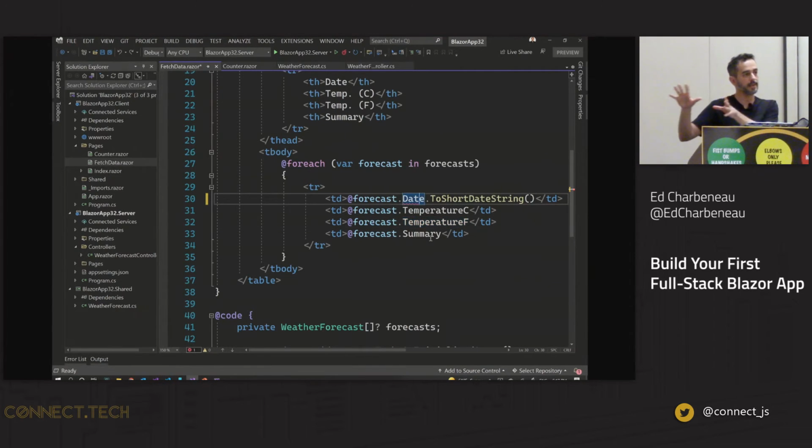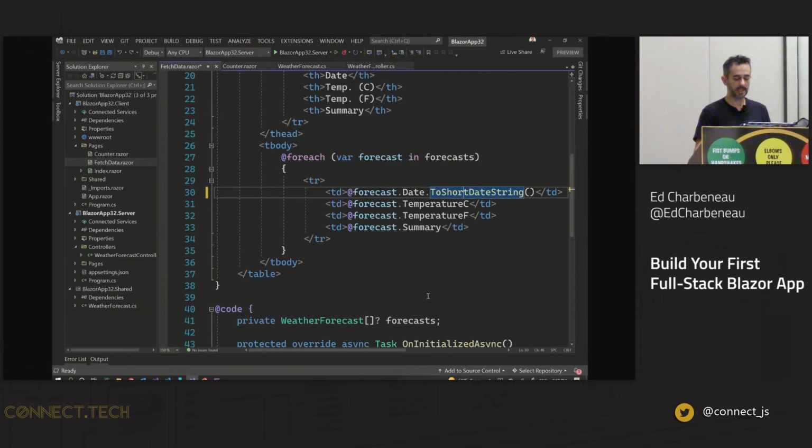Again, we're working with .NET, not JavaScript. So that dynamic stuff can be nice. It can also bite you very quickly, as you know if you've done JavaScript before. Don't have that problem here. You've got a compiler working with you. We can format these however we'd like. You see we're doing some short date string here and things like that. And that is all that it takes to create that page. That is our weather forecast page that we saw running in the browser just a second ago.